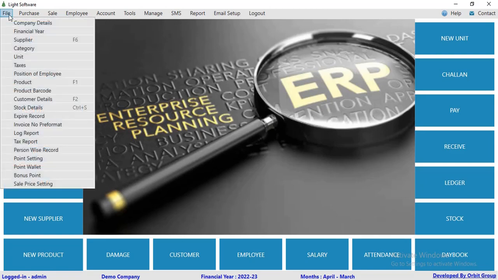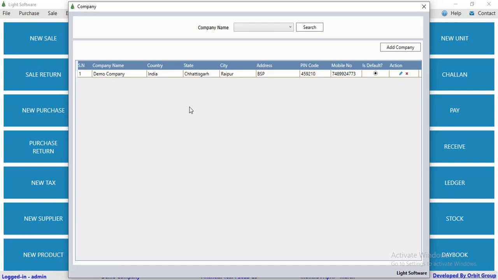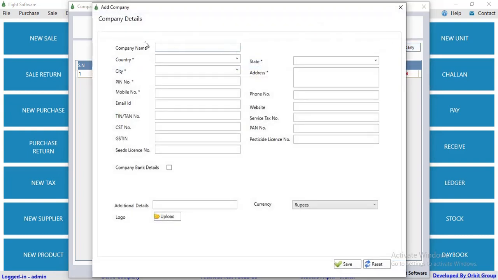section. So click on the file section, click on the company details. Here you can add the company details from the add company button which is given here. You have to enter the company name, country, city, state, address, PIN number, mobile number, and you can see the star marks which are given here. These are the mandatory fields which you have to fill, and you can also add the company bank details here as you can see. And if you want to add the logo of your company, you can upload it from the upload button which is given here.